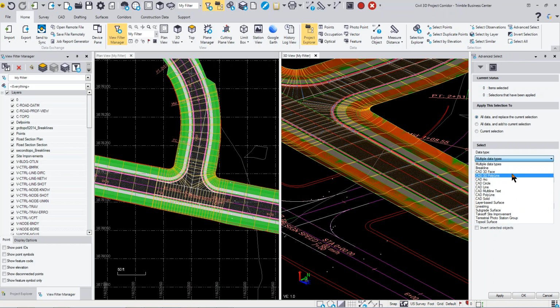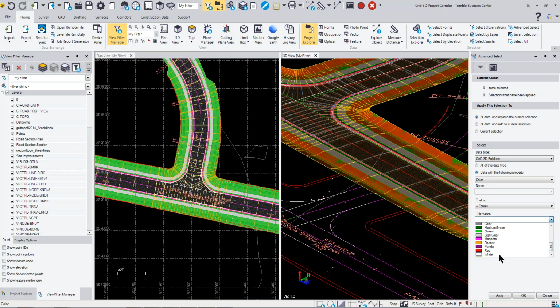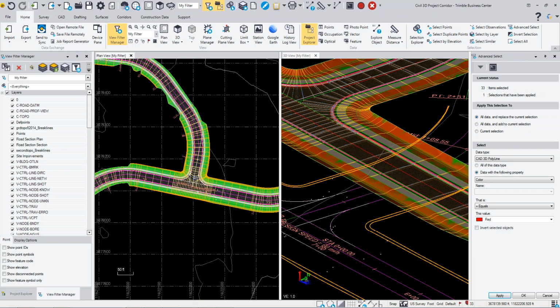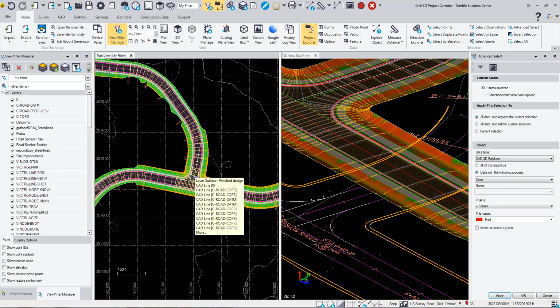types. So if I wanted to find all the CAD 3D polylines, maybe that were defined by a certain color, so equals, and let's say that I want to find everything that equals red. I could select that and apply that, and you can see that it picks up every 3D polyline and selects the 3D polylines that are defined with the color red.